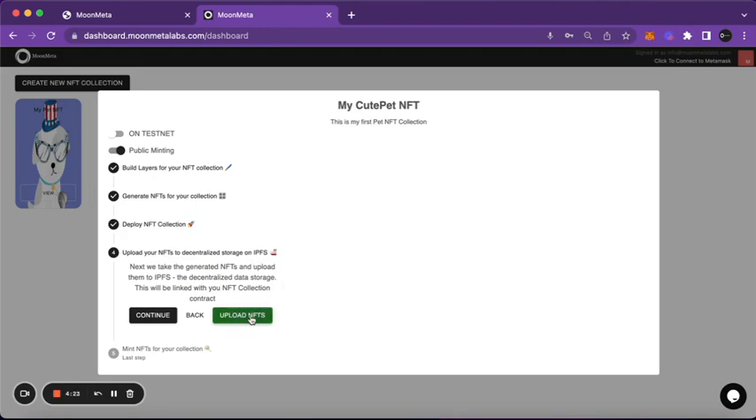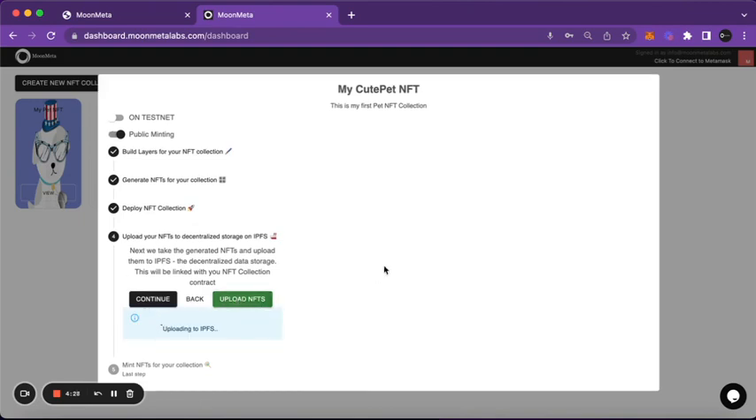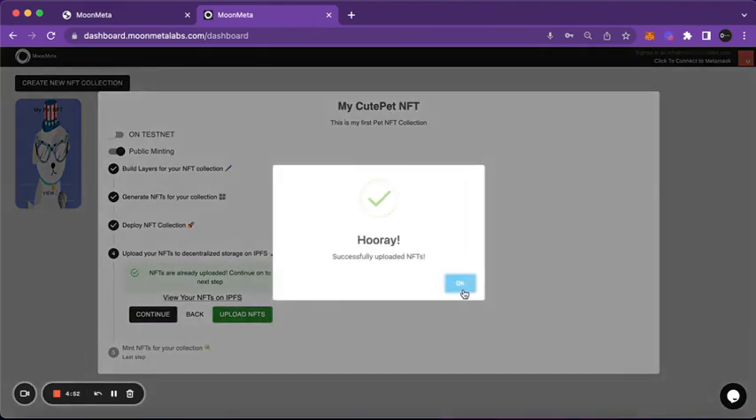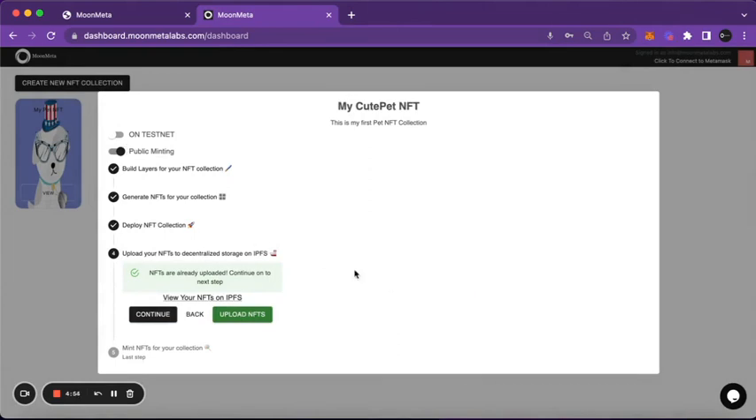So let's do that. Let's click upload NFTs. So this could take a while because obviously depending on the size of your collection, and since we are doing the upload on the blockchain, it might take some time to push it to the nodes. Okay, so it has done. Since our collection size is 10, this is quite quick.